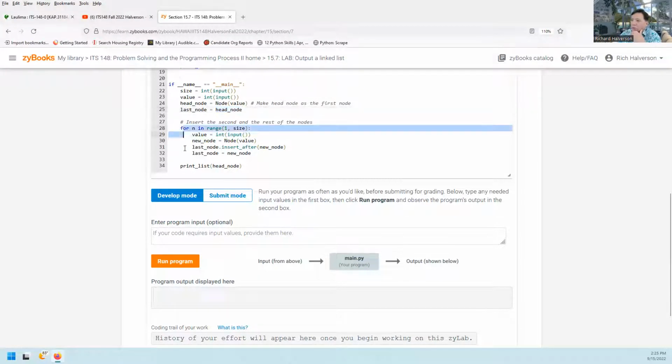And then we're going to loop for size minus 1 more times. That's why we're starting at 1 instead of 0. Each time we're going to read in a new value, create a new node from it, and insert the node after the last node. So we're going to be inserting them on the end each time, and we're going to update this node pointer to point to the last node each time.